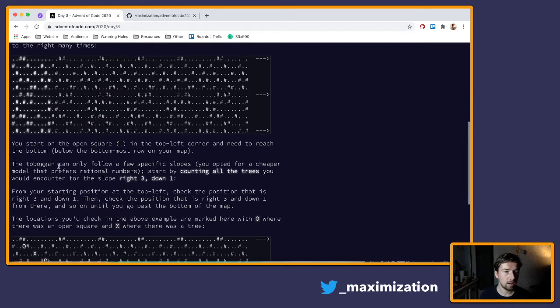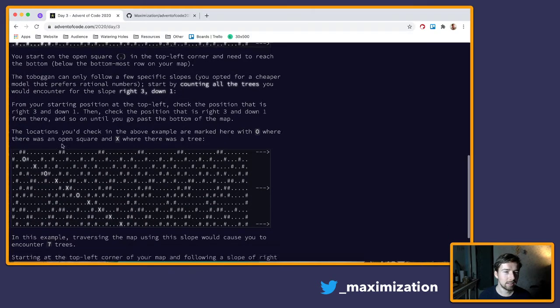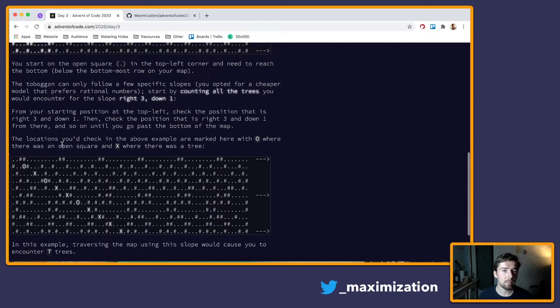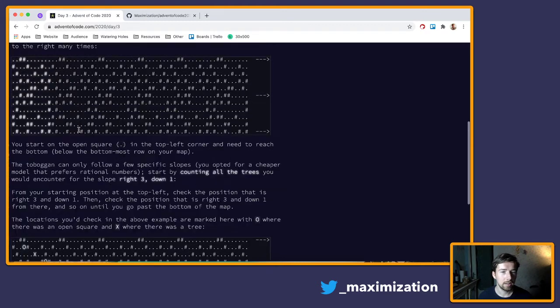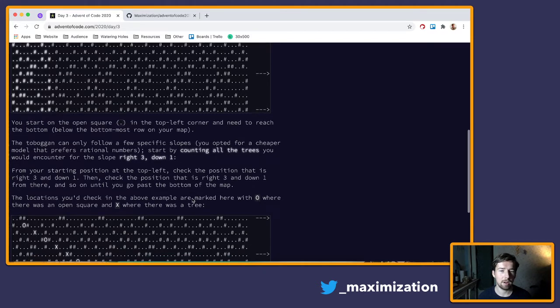Okay, the toboggan can only follow a few specific slopes. You opted for a cheaper model that prefers rational numbers. Start by counting all the trees you would encounter for the slope right 3 down 1. Right 3 down 1. Okay. From your starting position at the top left, check the position that is right 3 and down 1. Then check the position that is right 3 and down 1 from there. And so on until you go past the bottom of the map.